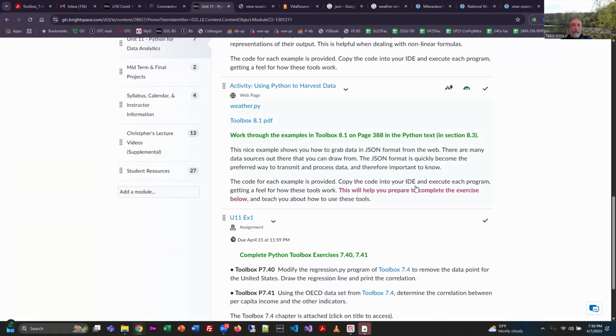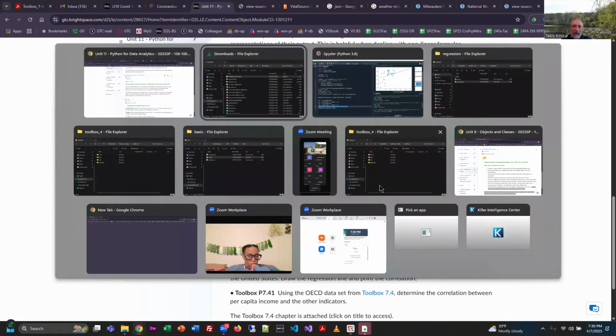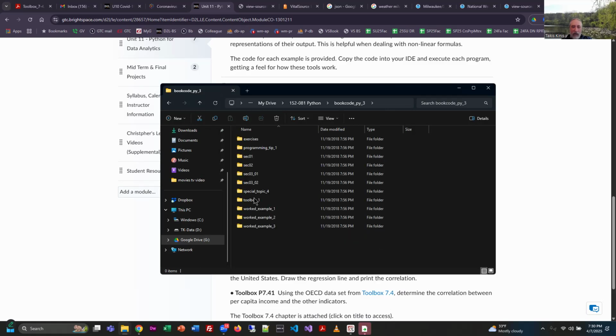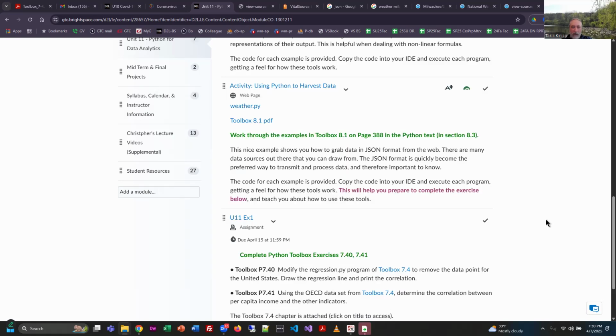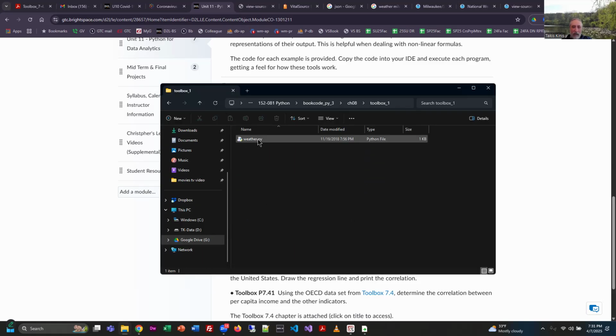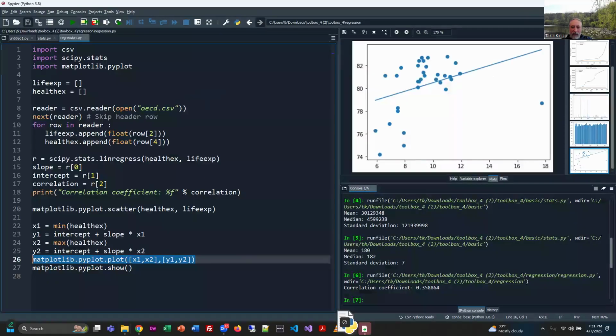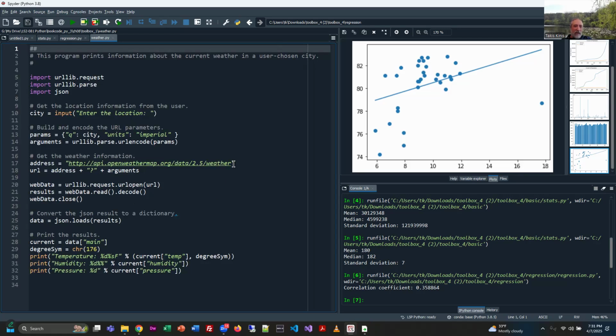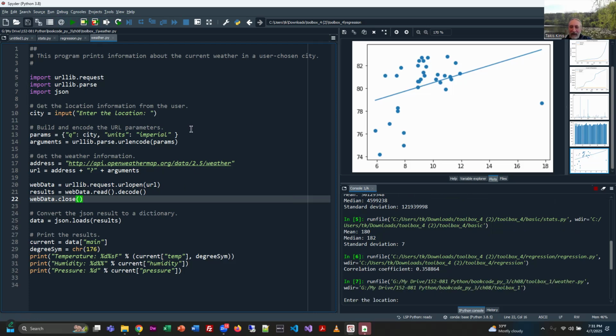All right. They do have an example of the weather thing, and I don't know if that one will run or not, but I did have that here somewhere. So that's, I think, chapter 8, and that was toolbox 8.1. And I can try to run that. Let's see if it even runs. Right. And this is assuming this API link is still active. And it might not be.